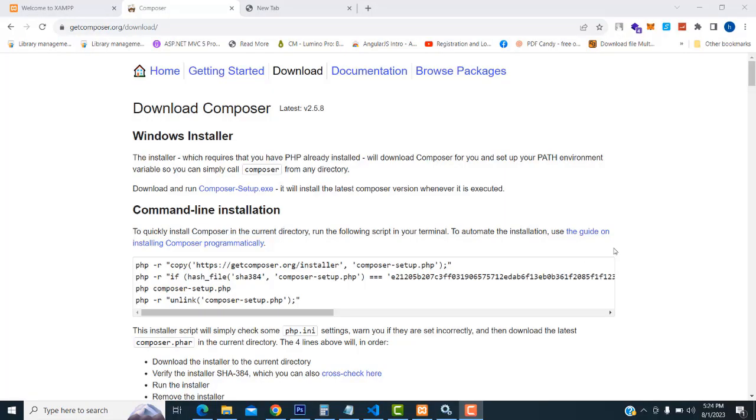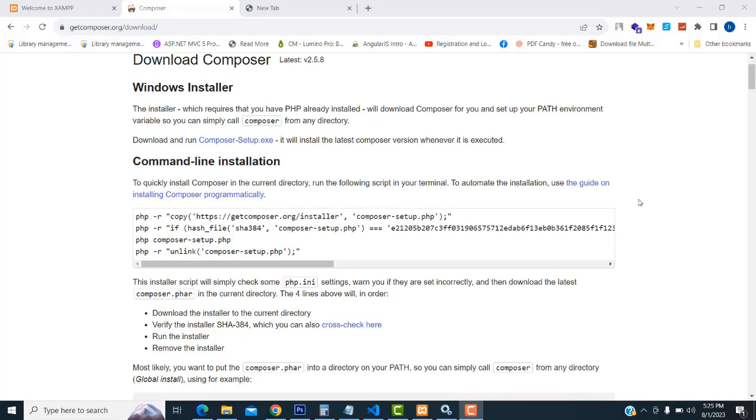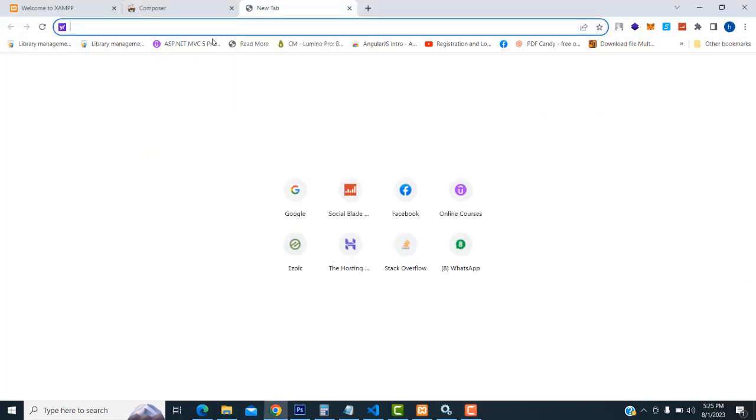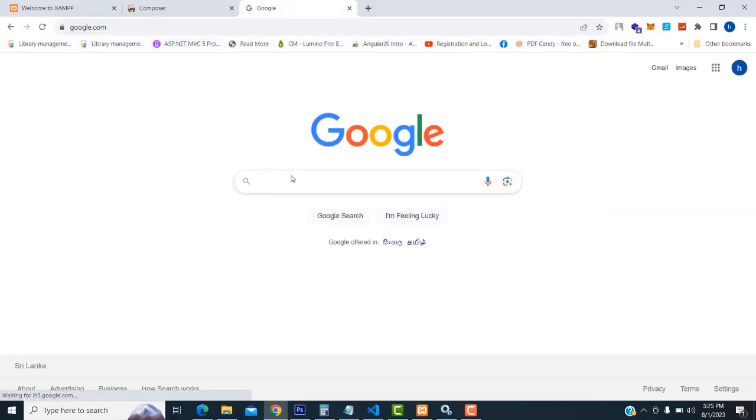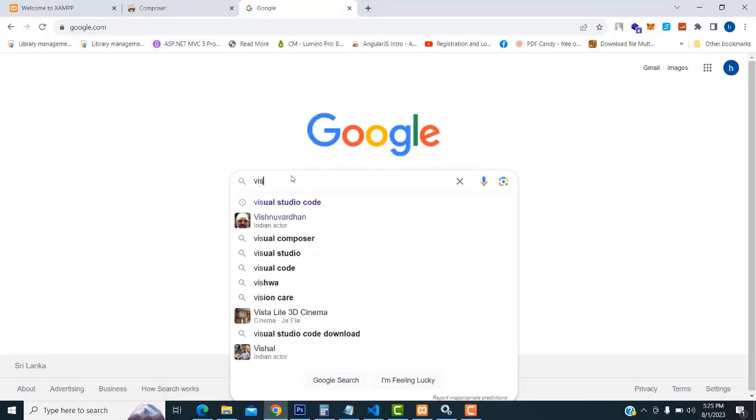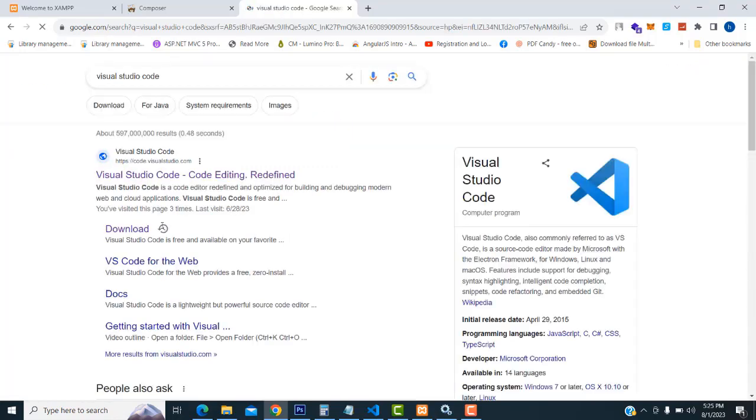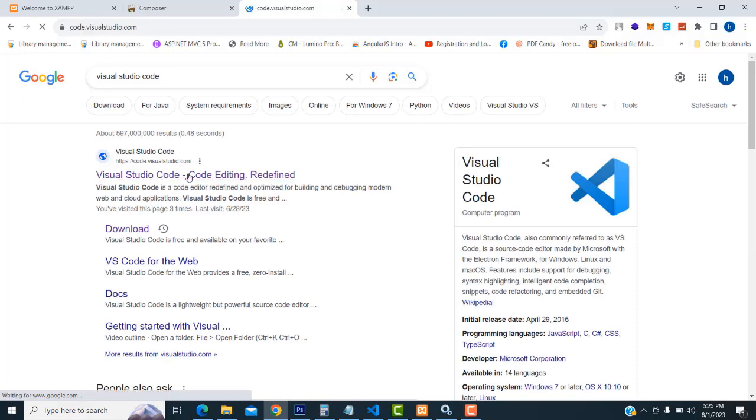After that, you have to install the VS Code editor for writing PHP code. That is a professional editor. I recommend it. So go to Google and type Visual Studio Code editor. Here, this one. Click on this. This is the official website to download the Visual Studio Code editor. Click on this.